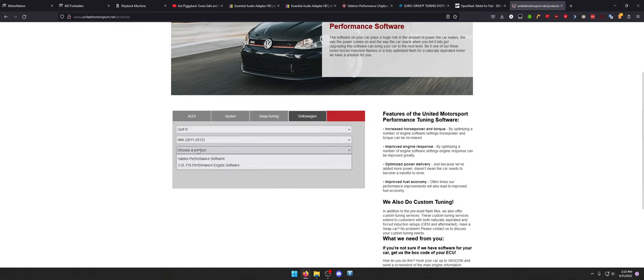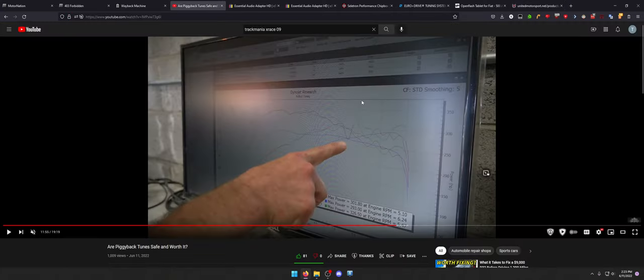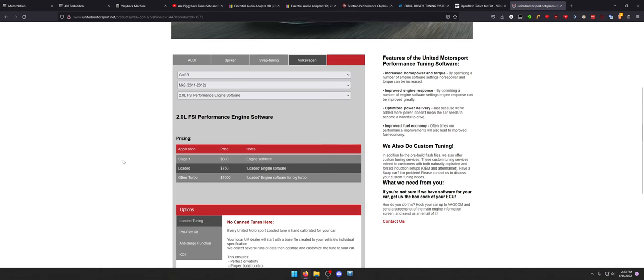We'll look at 2012 since that's what I had. It was Performance Engine Software. So they actually kind of got rid of their Stage 2. Now they just have Loaded. But even still, $750, it's exactly the same cost, and that's a dyno tune. That's the exact same cost as this JB4 thing after you have to buy everything for it.